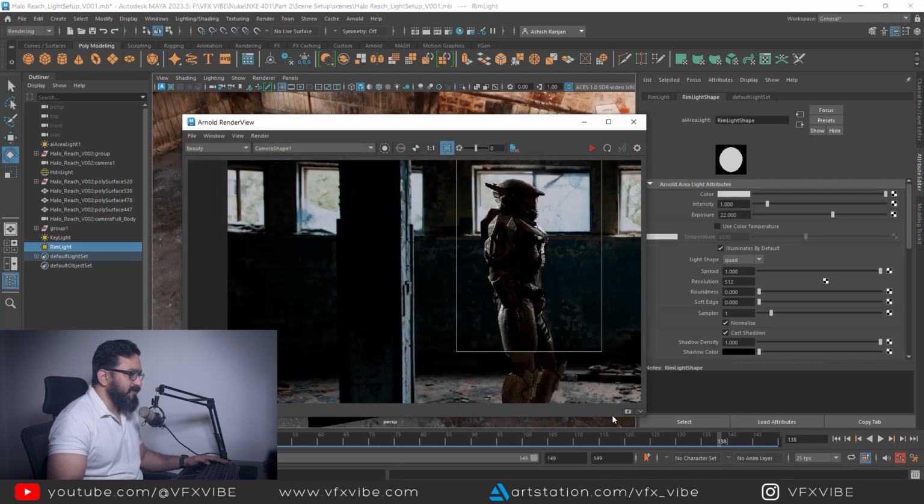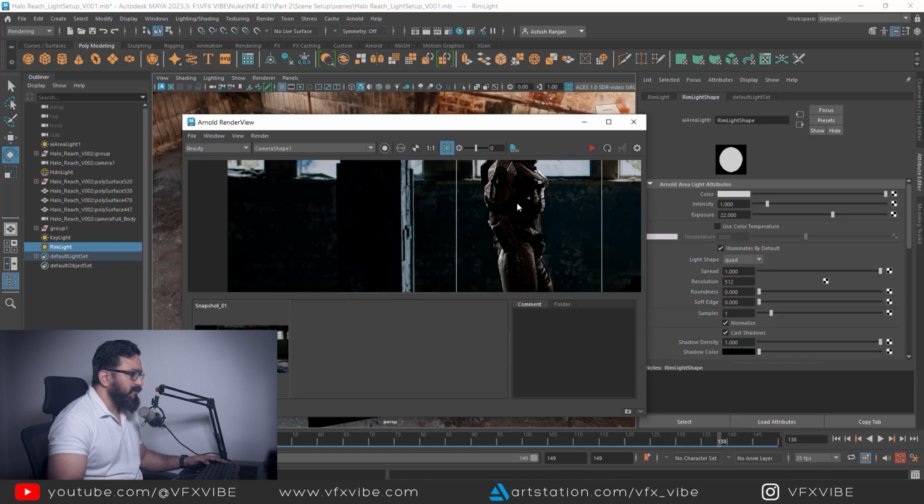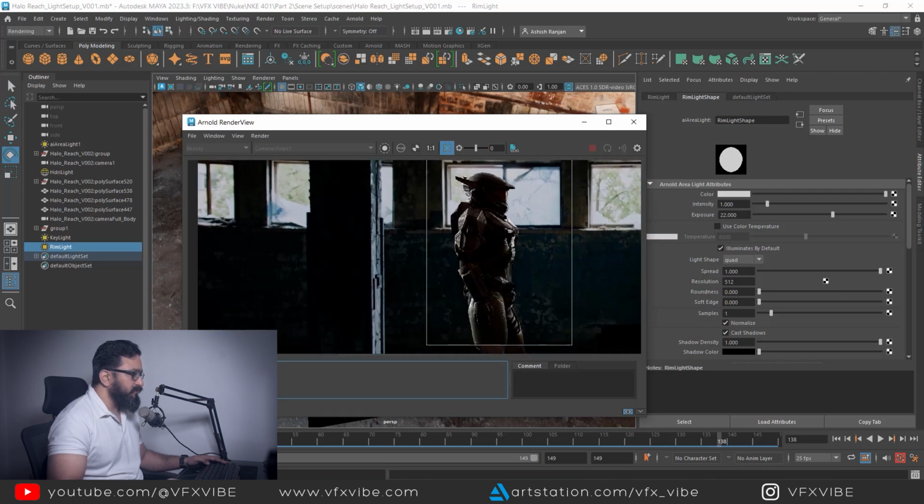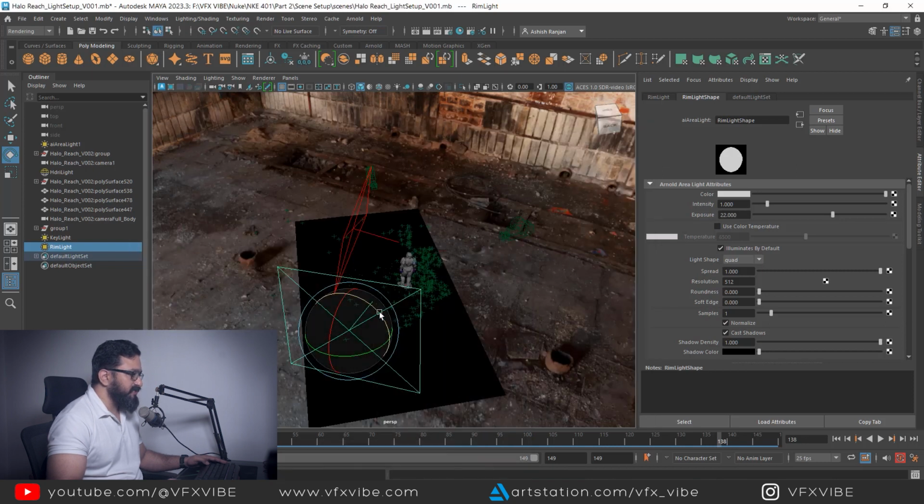Now let's check. If I'm going to take a snapshot, and now if I'm going to render it, now see, my shape is coming, right? If we are going to compare, can you see this? Our coverage is also getting restricted and our intensity is also getting restricted. So later on, if you want, you can change it.